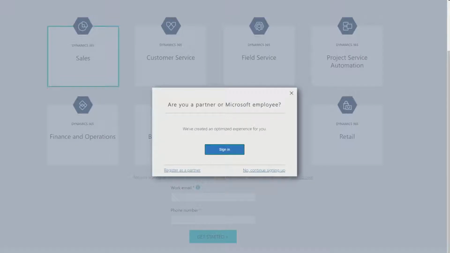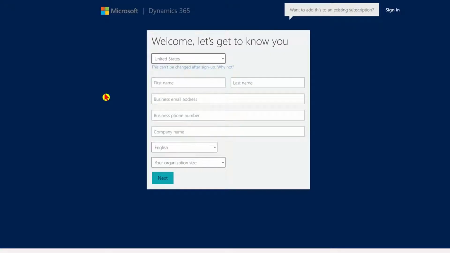You get a window which asks you if you're a partner or a Microsoft employee, and you just answer this by saying no, continue signing up. We enter our data right into the form and we'll speed that up a little bit.